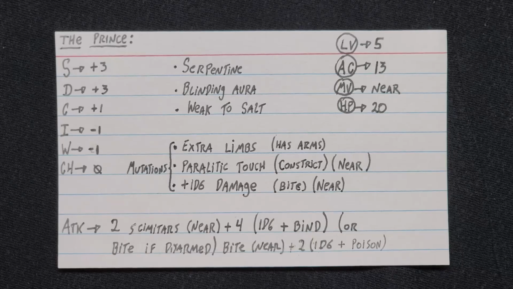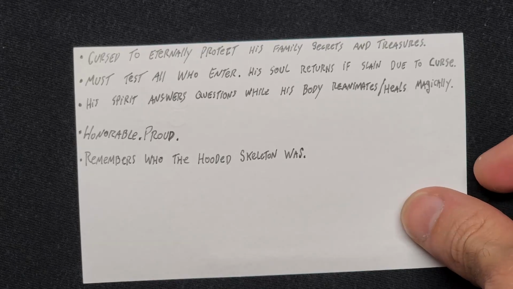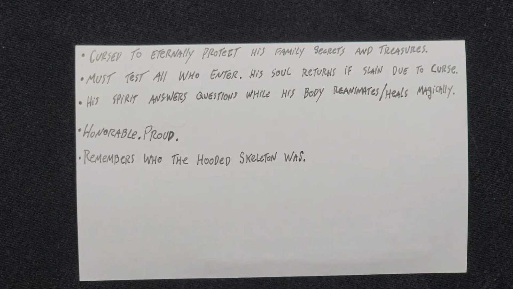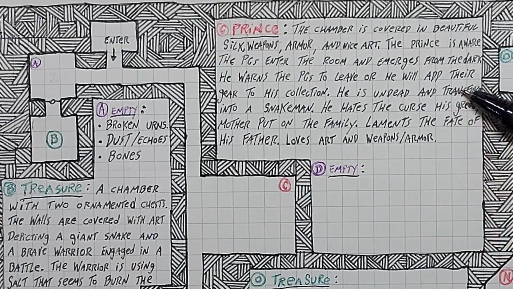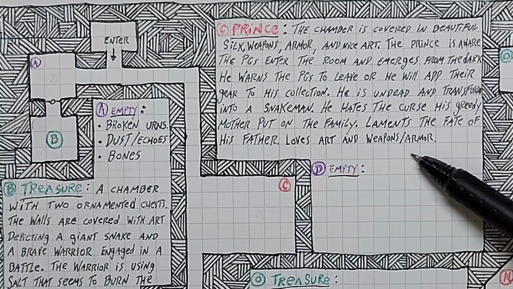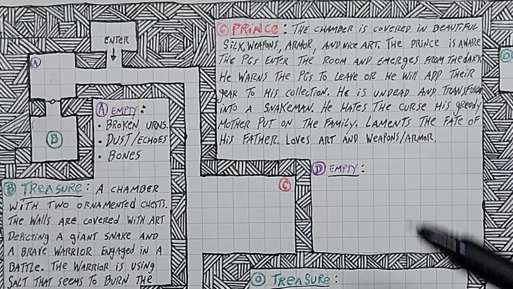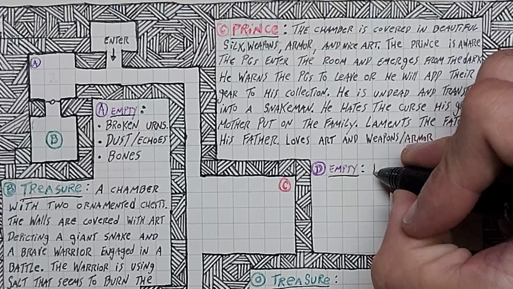As you can see, an index card is enough to include all the details you need, including flavor text in the back. Now we have details for the empty room, the treasure room, and the prince encounter. It's important that you leave at least 1 square of space between the contents of one room and another. That way, it won't look cluttered. Let me add more text here to demonstrate.